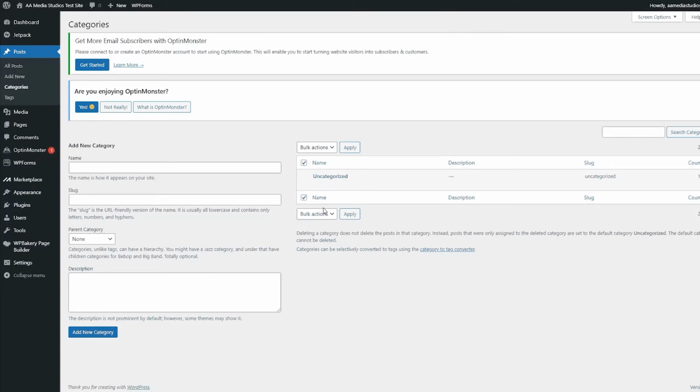Let's create a new one. Let's name our first category Movies. The slug is the URL-friendly version of the name. We don't have to type anything here. WordPress will fill it out for us.